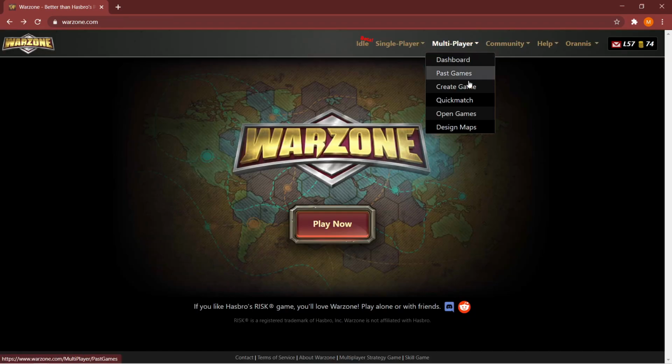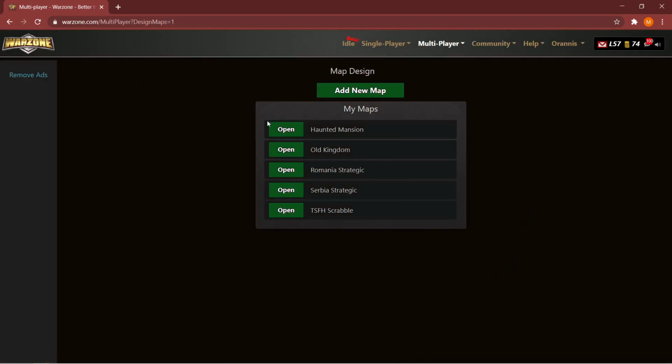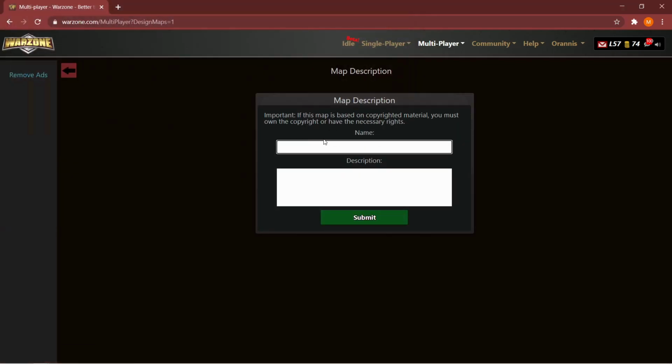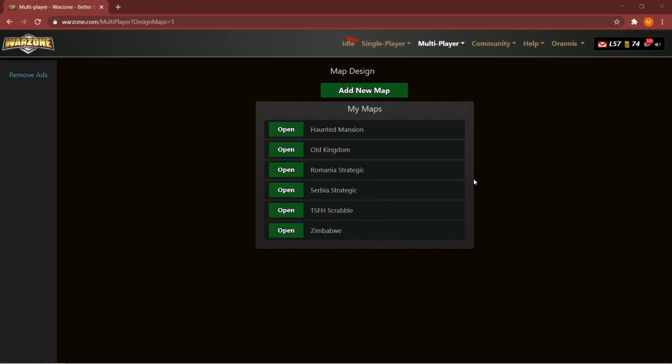So now that you've enabled design maps, go and open it up. This is all of my other maps you can see. So go and click add a new map, and Warzone will prompt you to upload your SVG. So that's my SVG. Type in the title. Usually I leave the description for later, and then submit. So now your map should appear in the map design menu. Open it up.